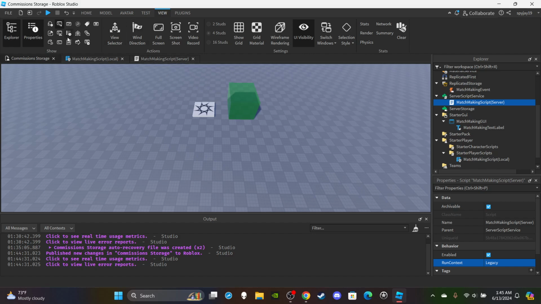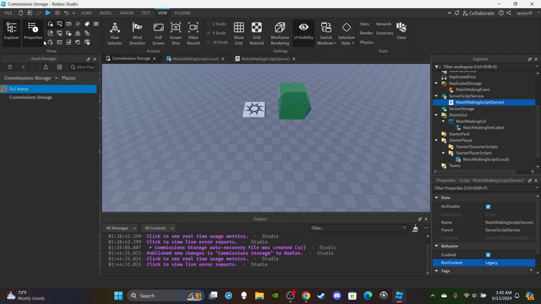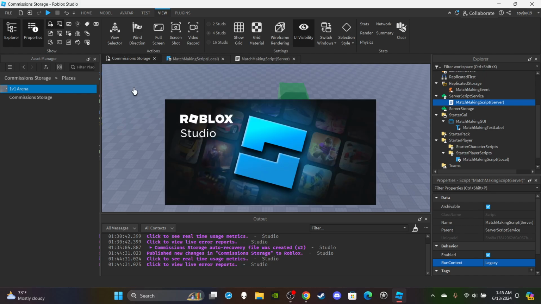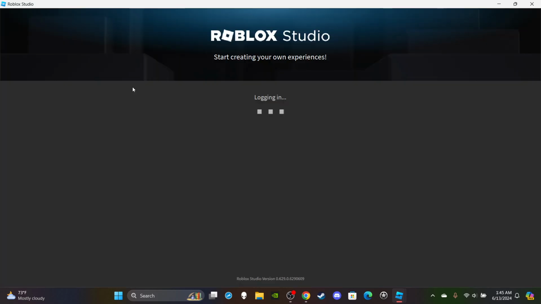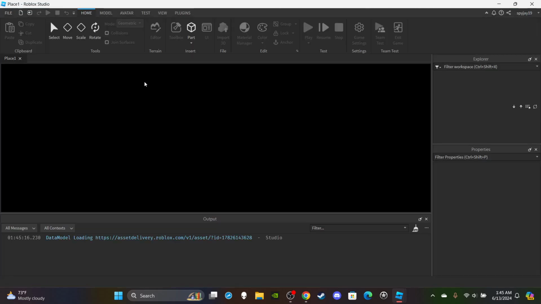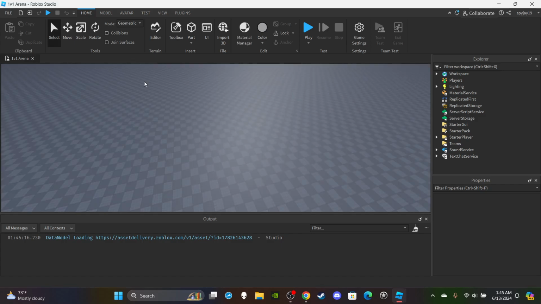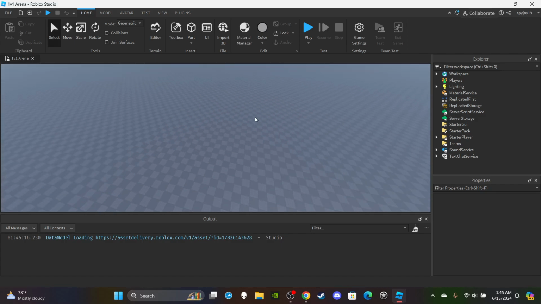So here's how you open your place. You're going to click Asset Manager, and then same thing we just did. To get your ID, you're just going to double click, and then it's just going to open the place. It's going to load everything. Once we load in, boom, we have our arena.